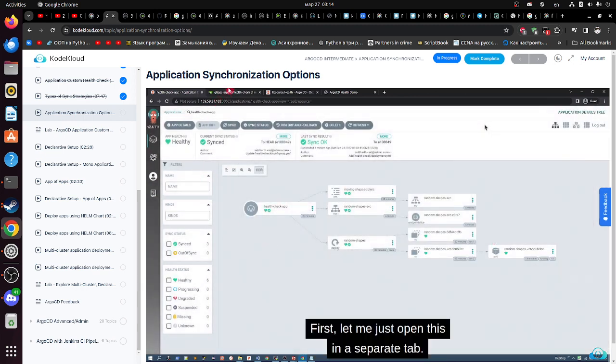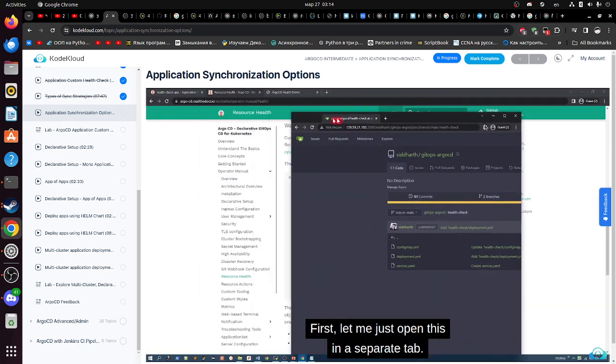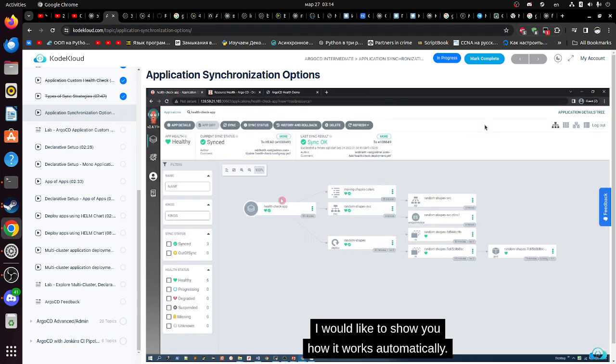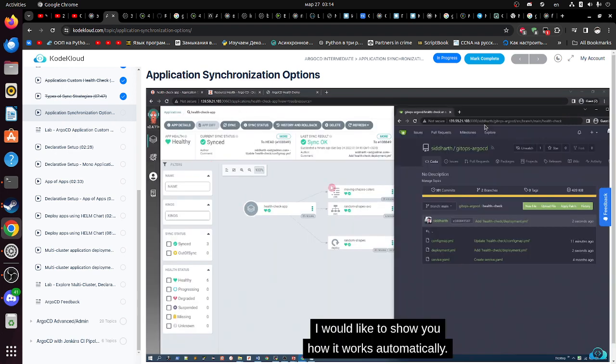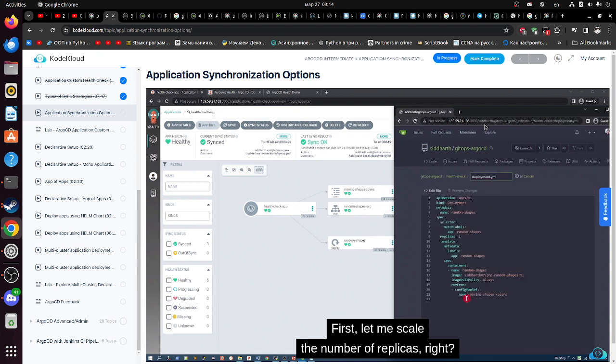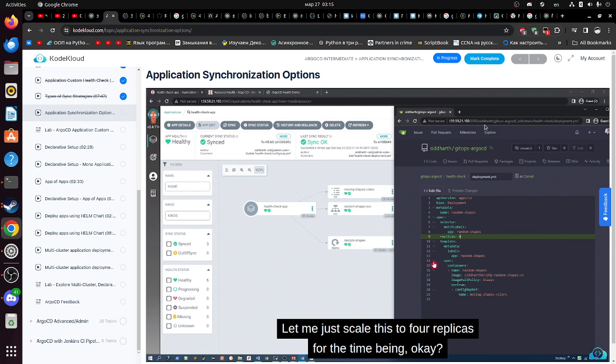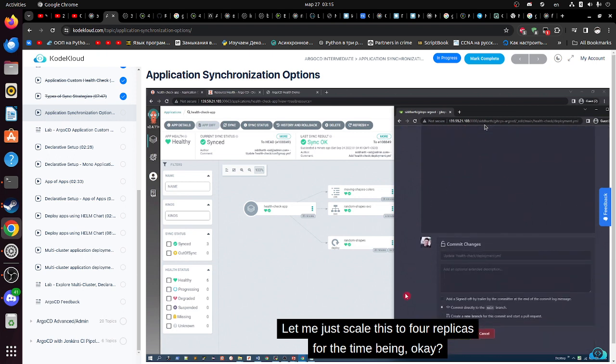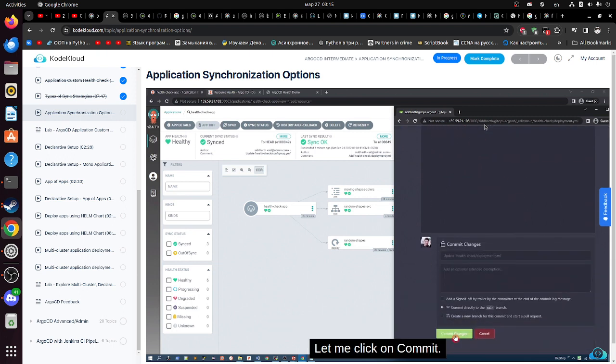Okay, so first, let me just open this in a separate tab. I would like to show you how it works automatically. So first, let me scale the number of replicas, right? So let me just scale this to 4 replicas for the time being. Okay, so let me click on commit.